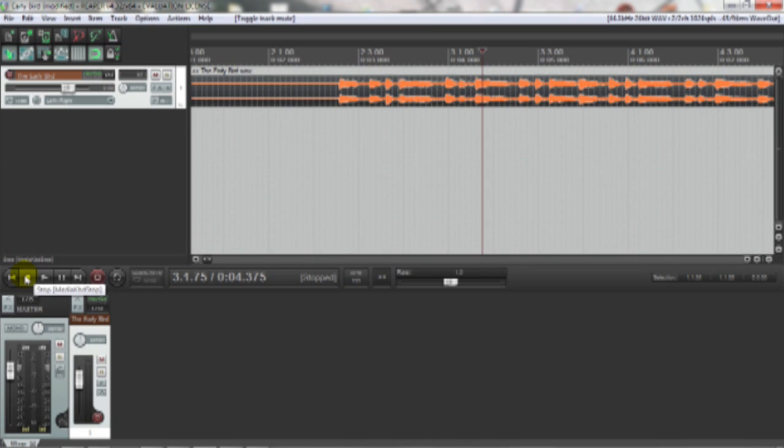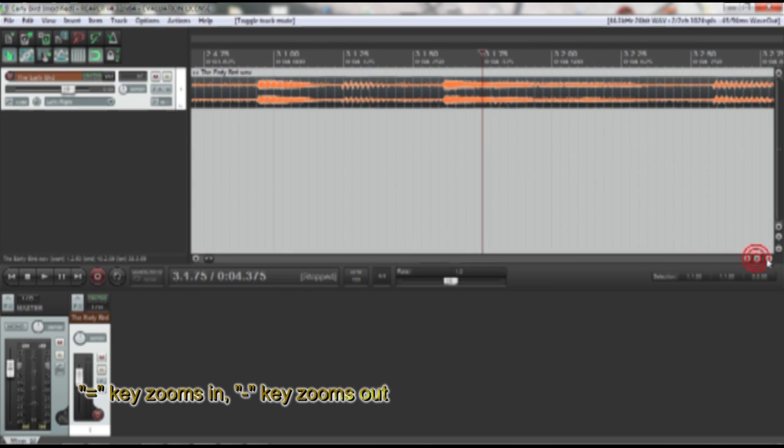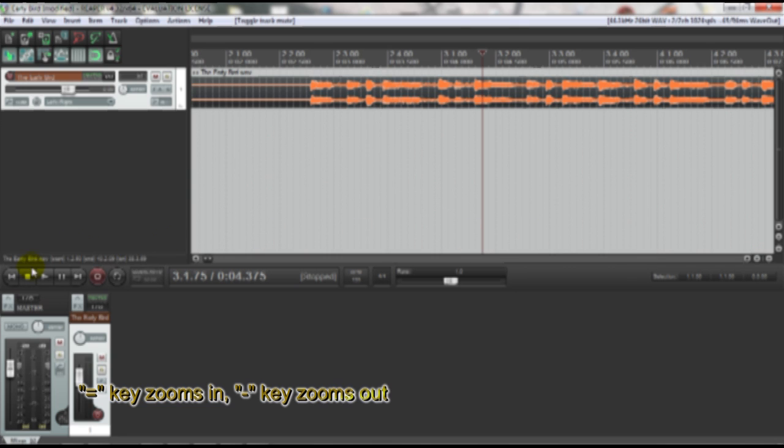To zoom in and out, head over to the right of the screen and you can click on these tiny little buttons here, or far easier is to use the equals and the minus key. Equals zooms in, minus zooms out.